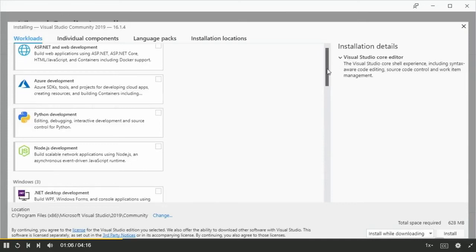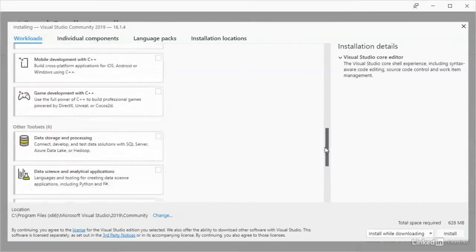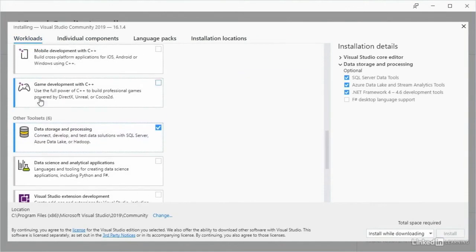downloads. And I'll scroll down until I get to a section called Other Tools, and we'll choose the option here for Data Storage and Processing. That'll add SQL Server Data Tools as well as a few other components to the installation details. Then I'll come down to the bottom and press the Install button.